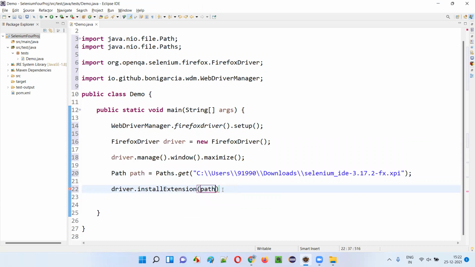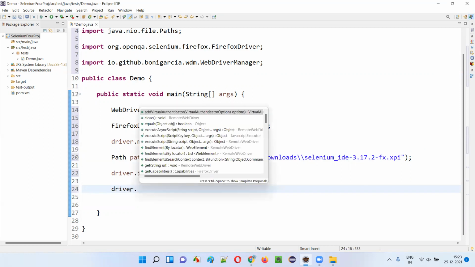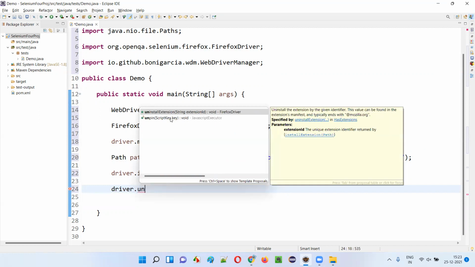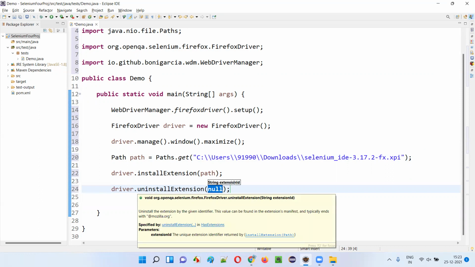Fine. So this will install this particular extension, that is the add-on, in the Firefox browser while you are running the automation script. Now similarly you can uninstall also. So what is the command? Again driver dot uninstall extension. But for the uninstall extension, you have to give the extension ID. But from where can we get the extension ID?